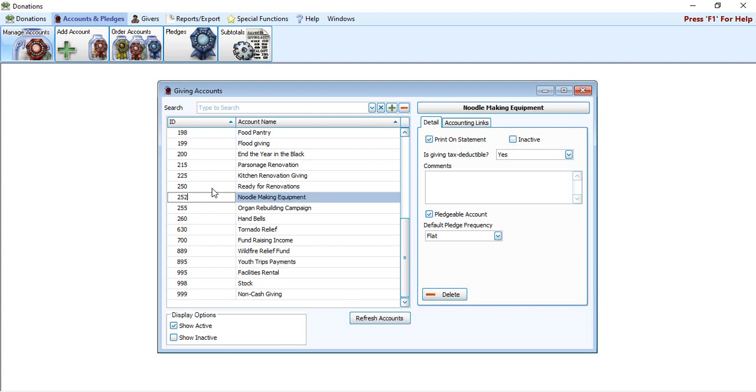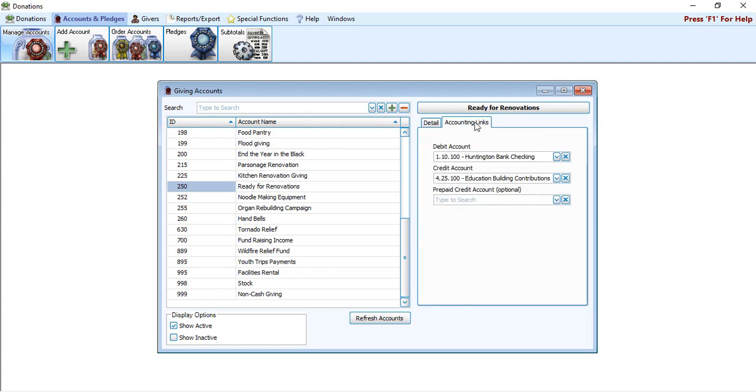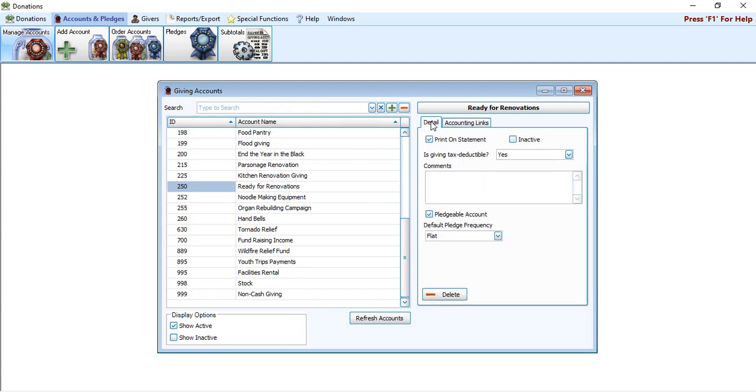All right, I want to also touch on the detail tab here on the right, and the accounting links tab. These tabs are very similar to what you see when you first are entering a new giving account. But with that being said, it allows you to change this information on existing accounts. So if you have an account that you need to change, whether it prints on the statement, or if you are knowledgeable of the accounting links and you need to change an accounting link, you can do that here as well.